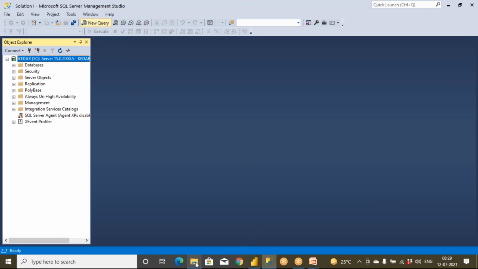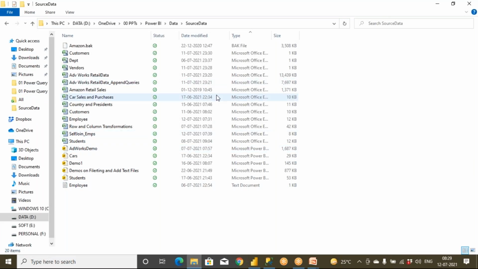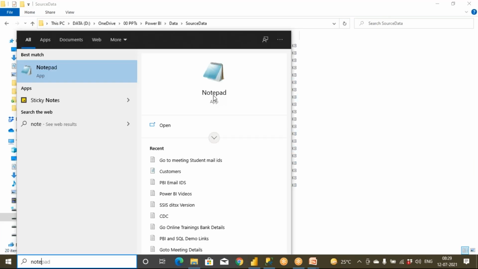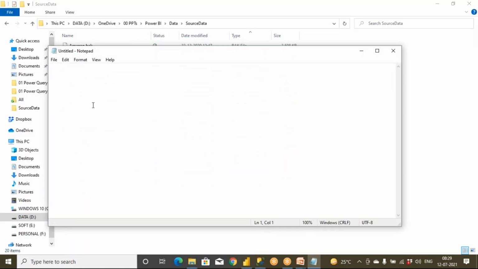So what are the steps we have to have? If you want to work with Power BI, first you need to get the data sources, guys. Okay.